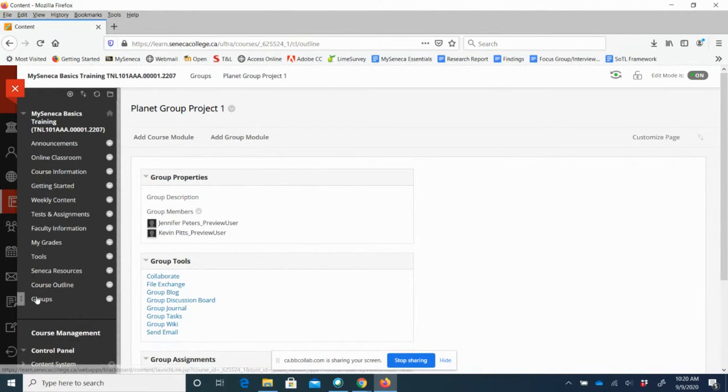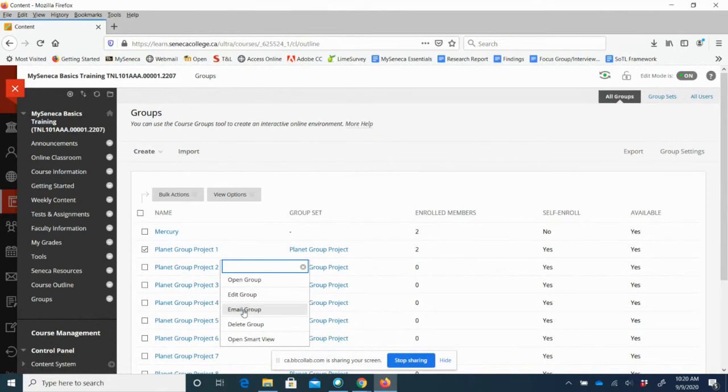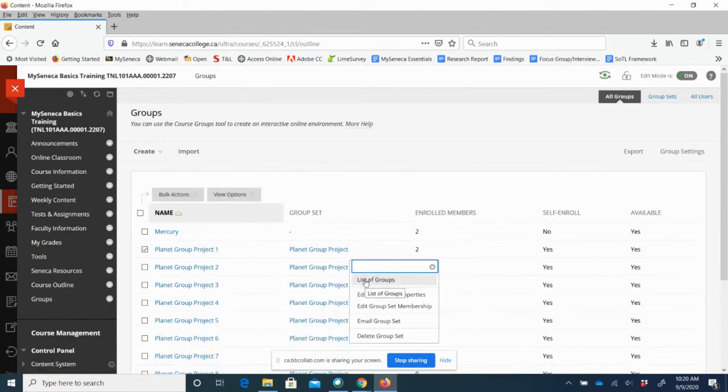I'm going to come back down to groups here. What options can I do? Again, I can open the group, edit the group, email the group, delete the group, open the smart view of the group. But I also have these other options over here where I can list the groups, edit the group set properties, and edit group set membership.